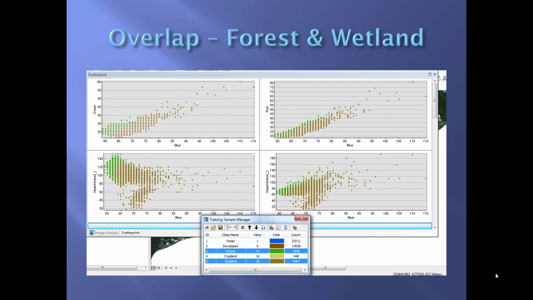So here's an example of scatter plots, and they are comparing the values between two bands. So in the upper left we're comparing the blue band versus the green band. In the upper right we have the blue band versus the red band. And when you select a training class, as this example has selected forest and wetland, you can see them compared in the bands.